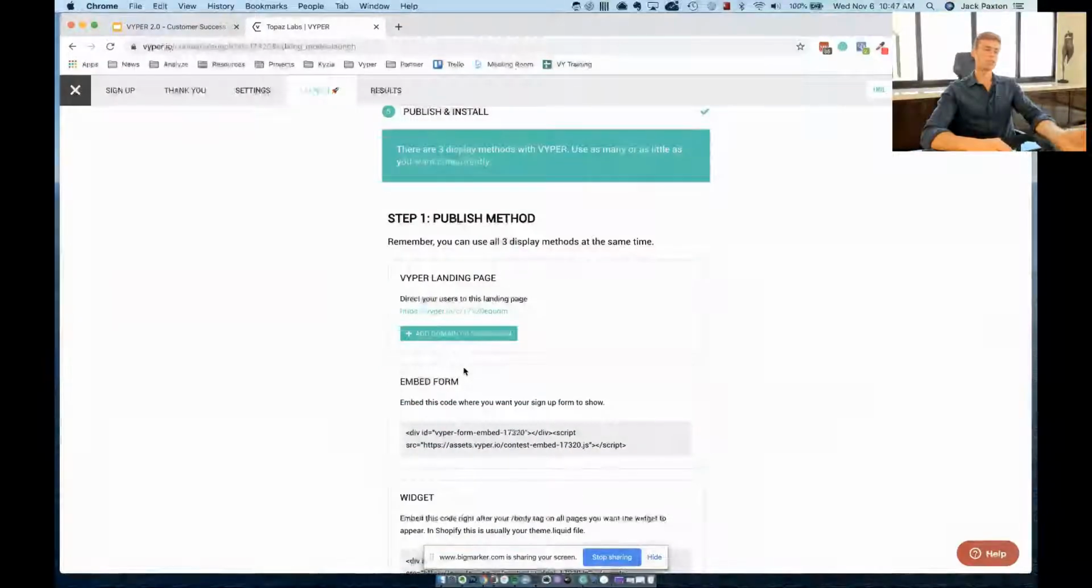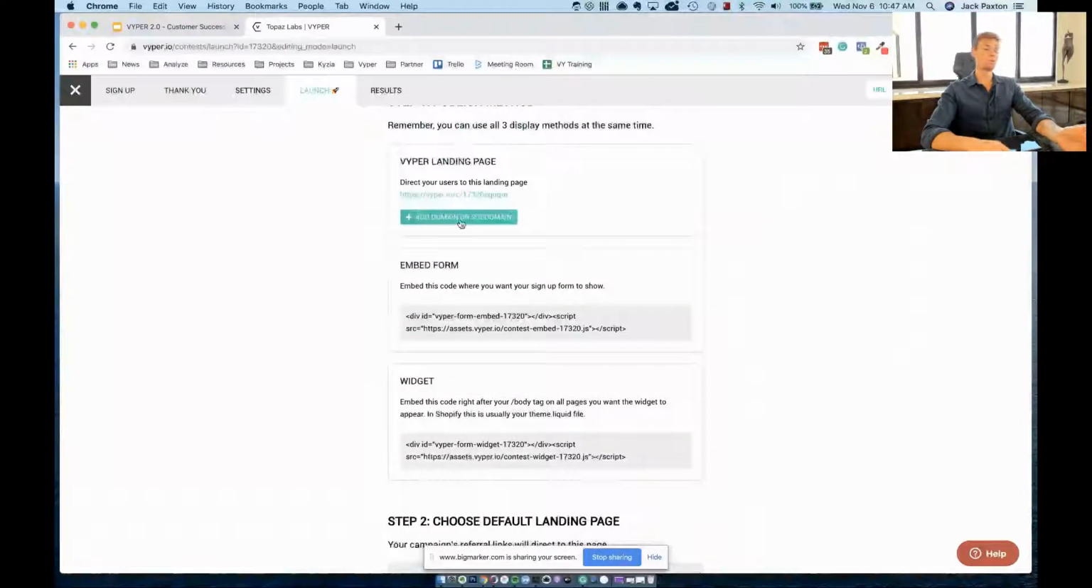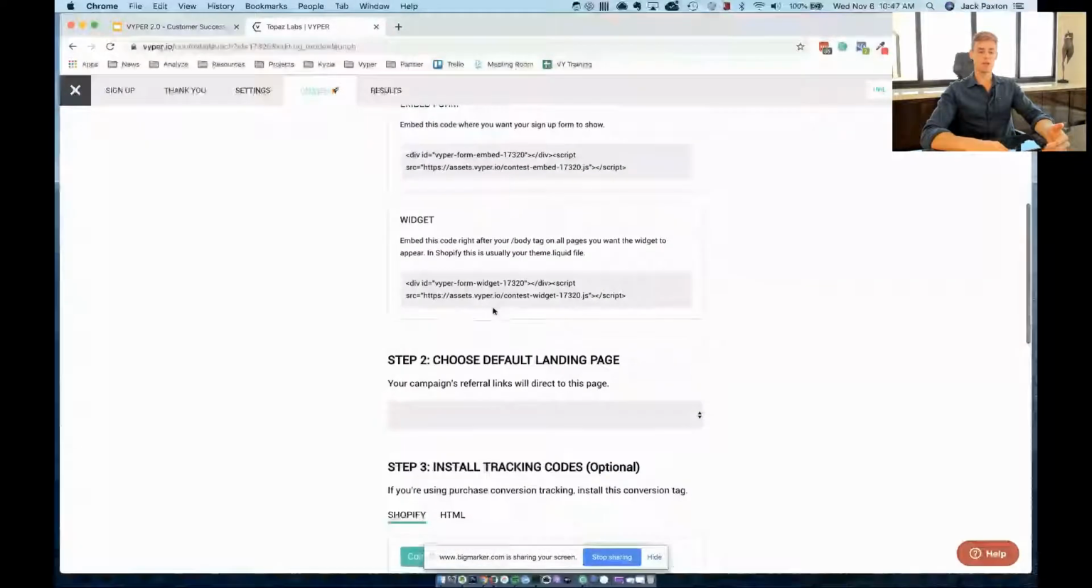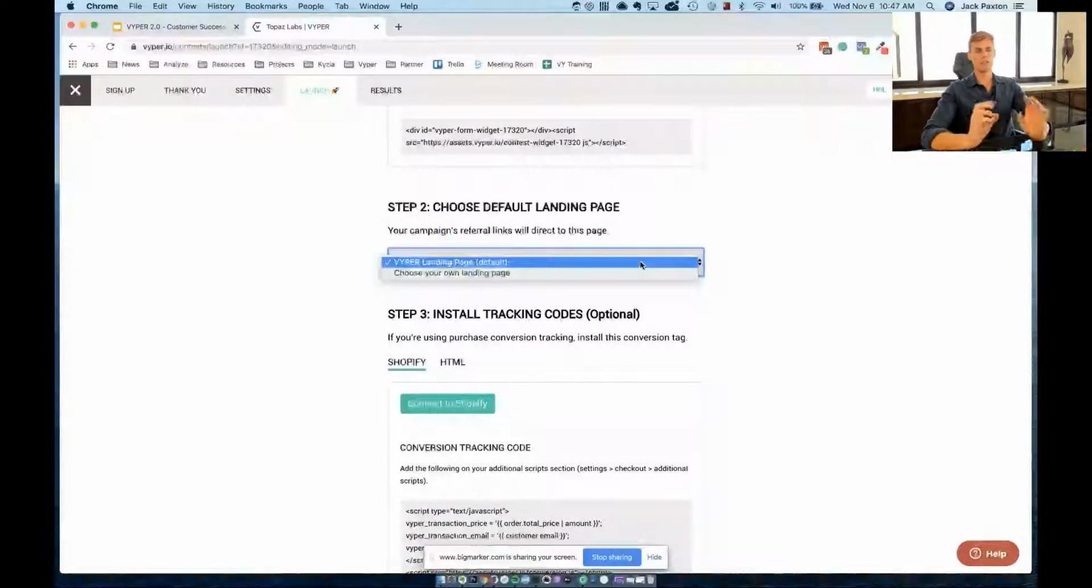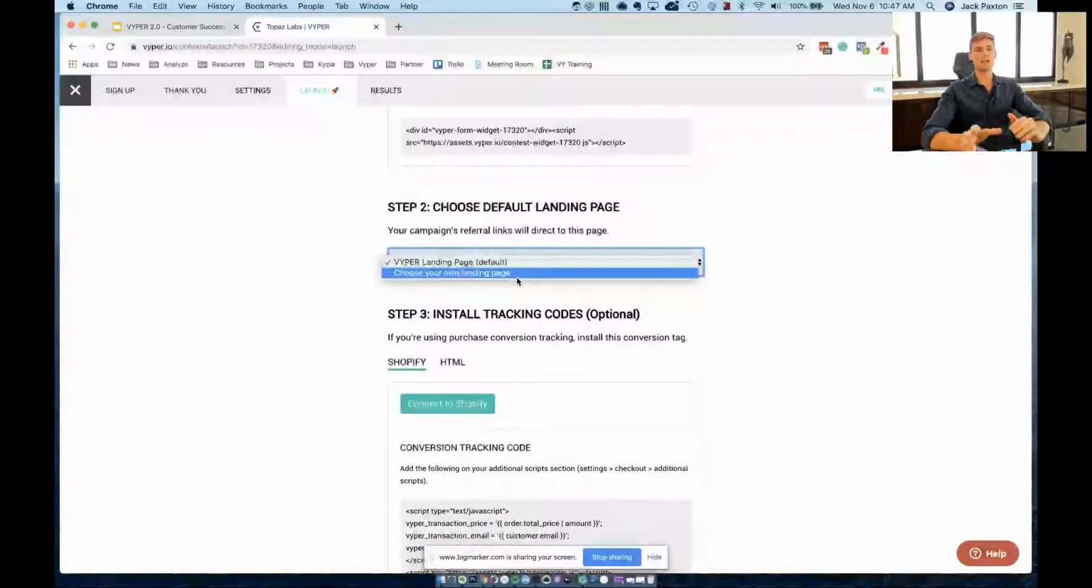Now, the main section I wanted to go over here was all the different display options. So you have the landing page, you have the embed form, you have the widget, and this is where you choose the landing page that's going to be used in the referral link. So when everybody signs up, they get their own referral link, and that referral link is going to send people to the VYPER landing page by default. And if you want to choose a different page, so say you embed your giveaway on your blog post, you can get people to share the blog post page.